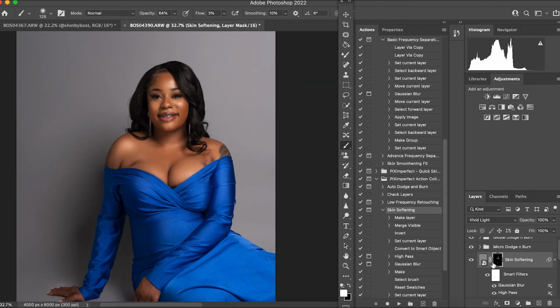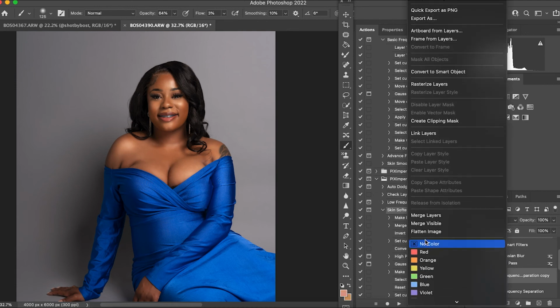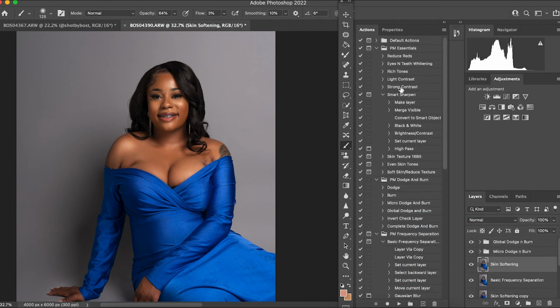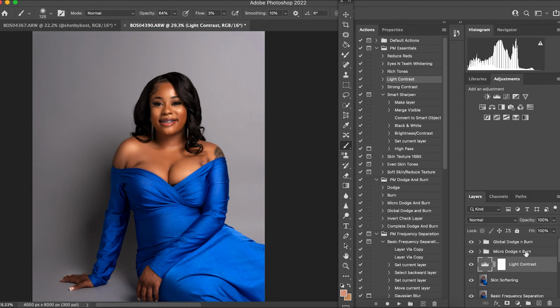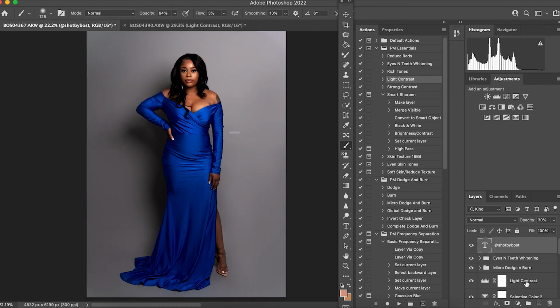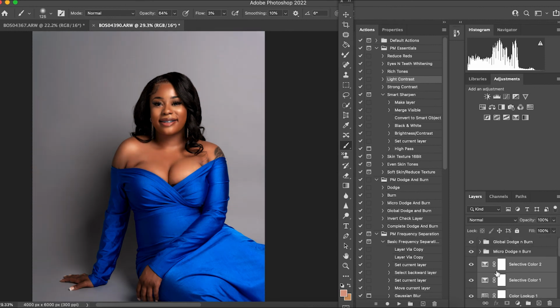All right. We're going to combine those two layers, the skin softening and the basic frequency separation. We're going to go to light contrast. As you can see, it brightens the colors up. It brightens the background up. For tutorial purposes, the LUT packs aren't loading, so I'm just going to drag it from a different picture and pull it over to this picture. But usually what I would do is load in the Prince Mason LUT packs from my computer. Yep, there we go. You see what that does?